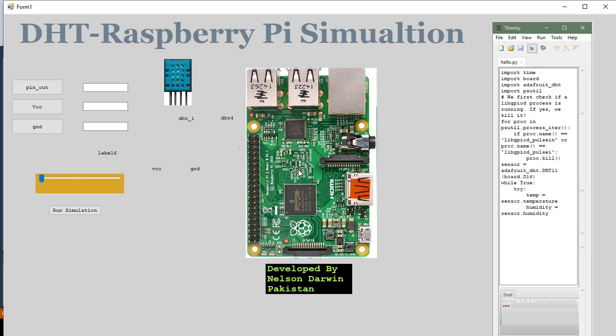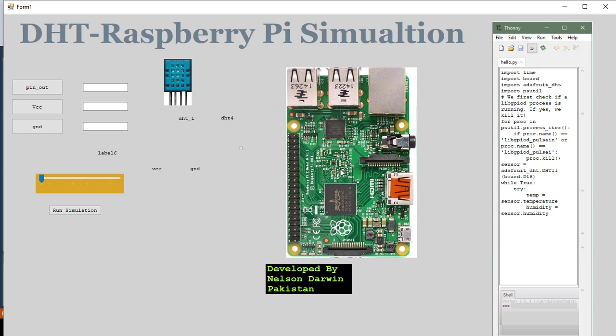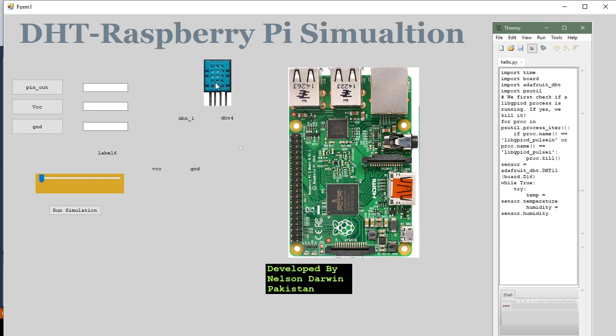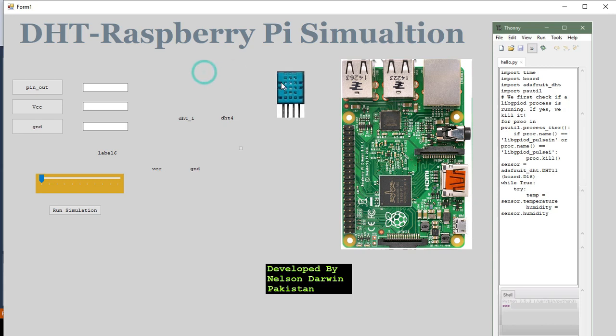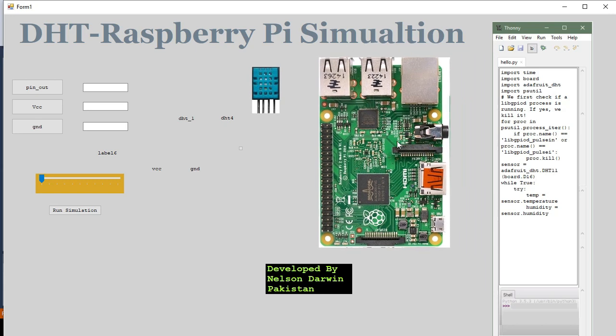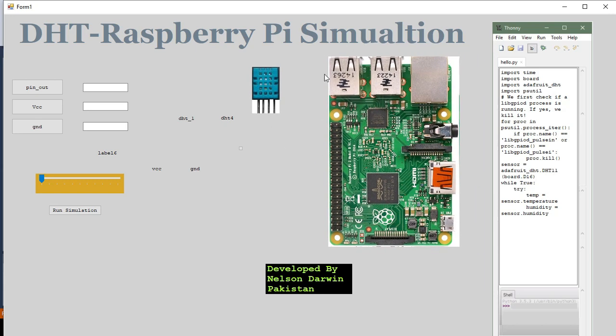Okay, so you can see that in all my previous simulations, there was one problem: I couldn't move my Raspberry Pi and other components, just like in Proteus. But in this project, I can move them. I have added the drag and drop function, so they are working better.